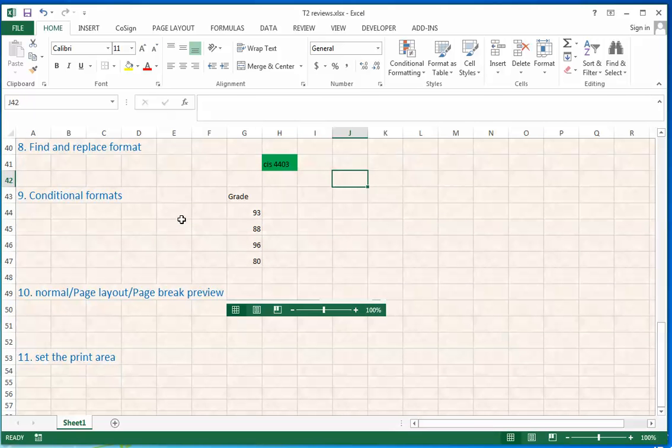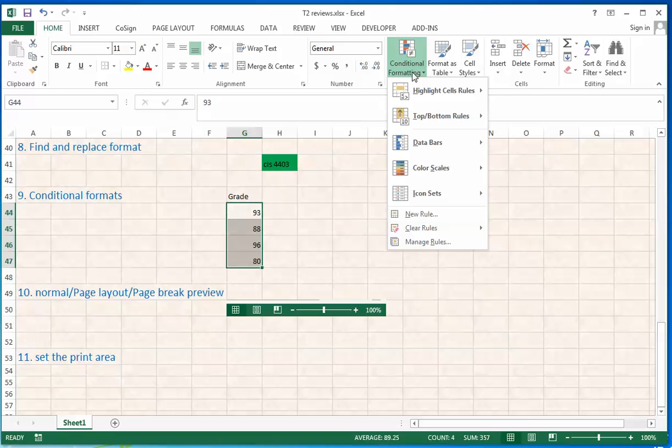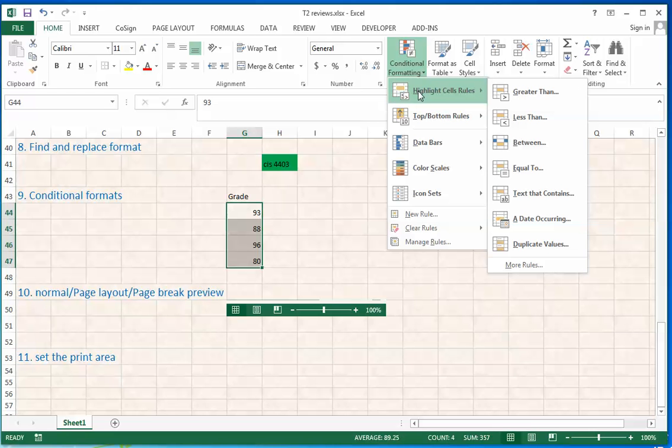Next, we'll learn about conditional format. Here we have a group of numbers, but we want to mark the group of numbers with different colors. Remember, for this class, 93 is A, and 88 is B plus. So we want to separate different grade levels. What can we do? We select the content, go to Home, Conditional Formatting. We can choose many different things. Let's use this way.